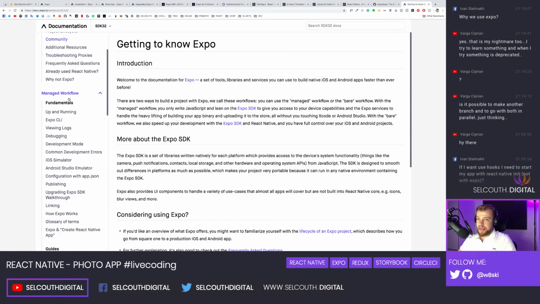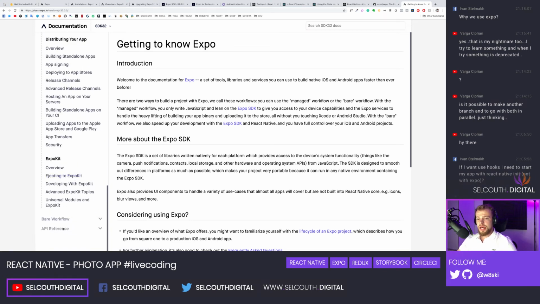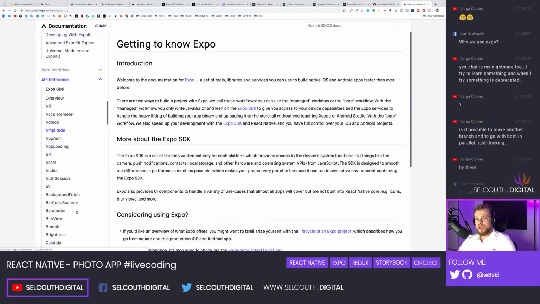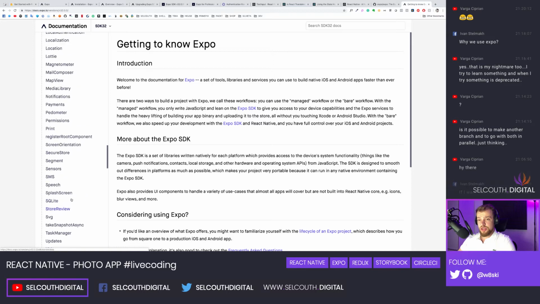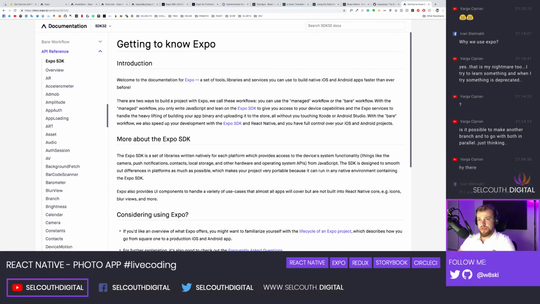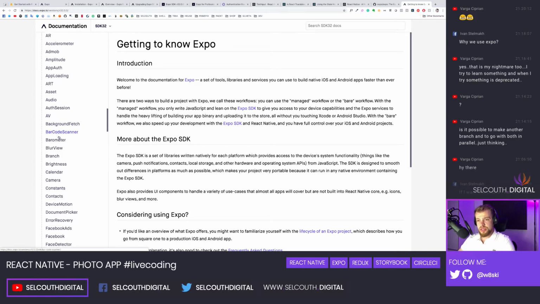So why do we use Expo? That's a good question. Well, there are many methods and tools within Expo in their SDK which are nice to use. You can see all that stuff on the left hand side. You see how many different API things they have out of the box.